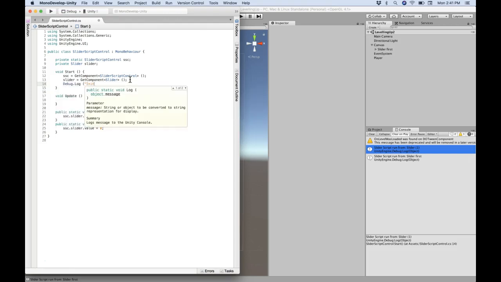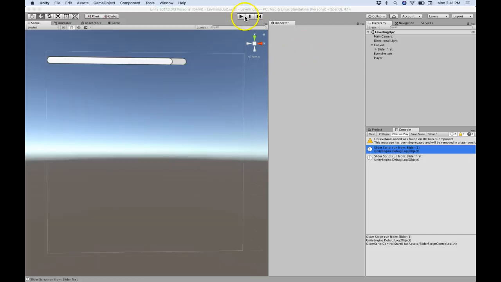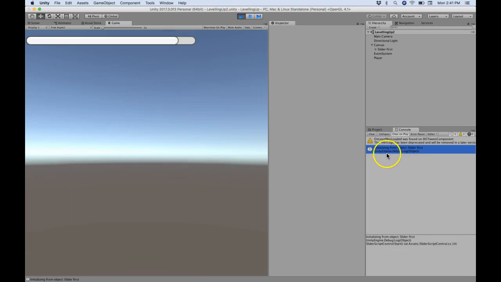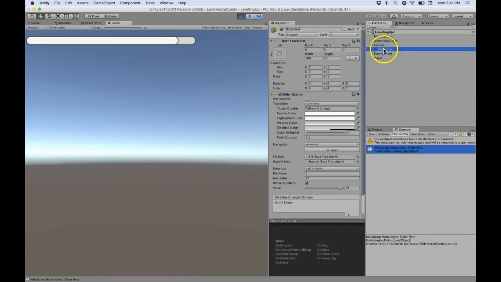Debug.Log initializing from object name. And that's not going to do anything revolutionary. It's just going to say down here in the console when it starts up, initializing from object slider first. I renamed it to slider first.